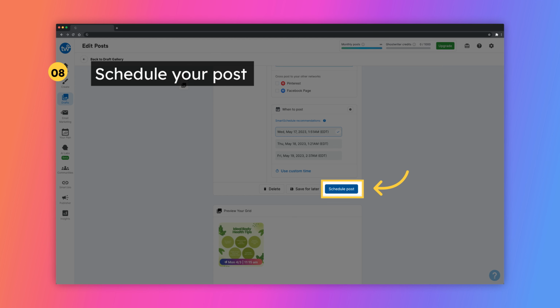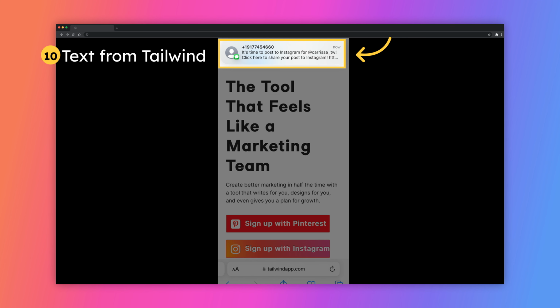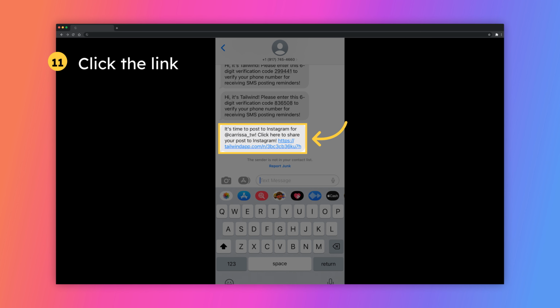Fill out the remaining details and select Schedule Post. Sit back and relax. You will receive an SMS notification when your post is ready to be published. You will receive a text message at the scheduled time. Tap on the link included in the text message to open up the Time to Post page.